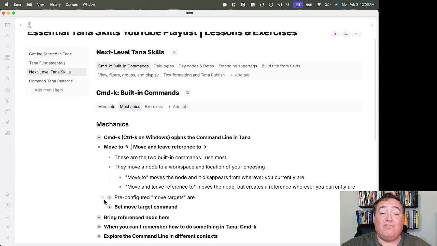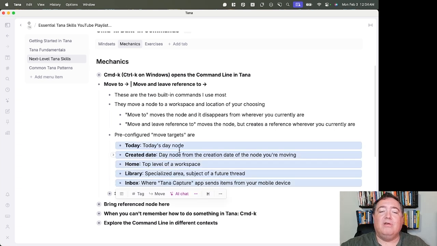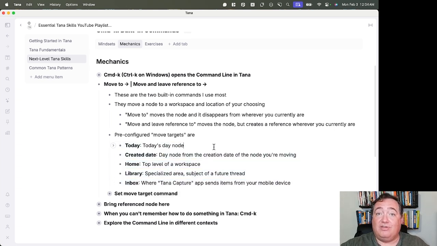You can also configure move targets. The pre-configured ones are today, so you can move something to the current day node. You can move to the day node of when that node was created. Like if it was created 5 days ago, you choose this one, and it'll go to the day node 5 days ago. You can move it to the top level of the workspace, home. You can move it to a library. I say subject of a future thread here because that's carried over from a previous iteration. I'm not going to create a thread about this.